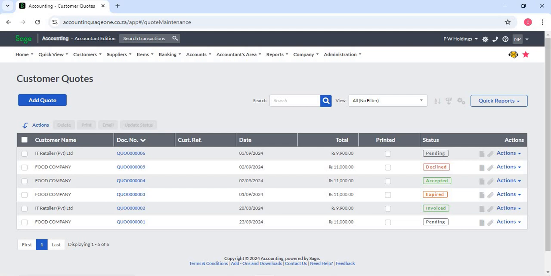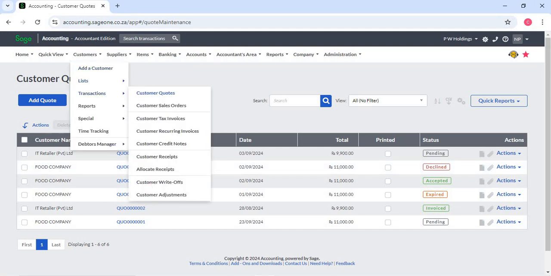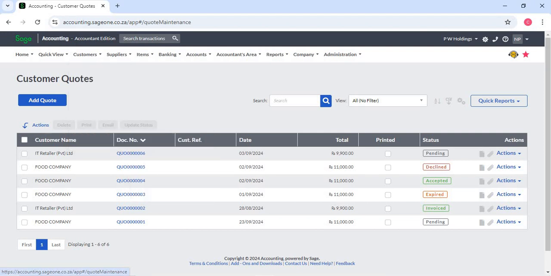After you create your customer codes, you can view the list of customer codes. You can view your quotations from customers, transactions, customer codes. In this screen, you can view your customer quotations. You can view customer name, document number, customer reference, date, total, printed, status.